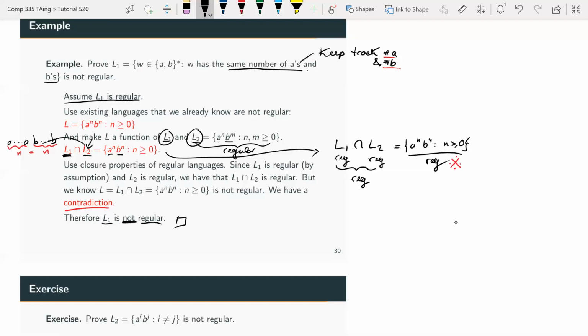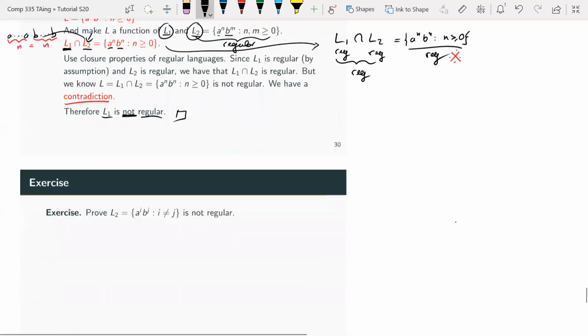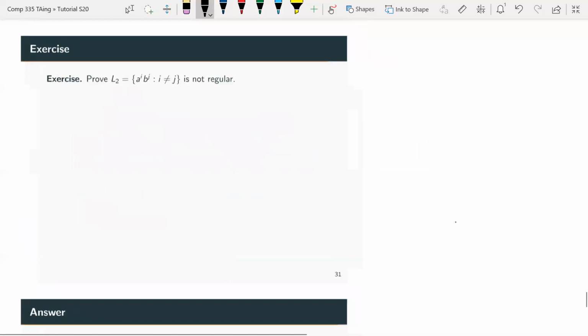So this still might not be super clear to you. That's why we're going to do another exercise. So we want to prove that the language a^i b^j, where i is different than j, is not regular. So maybe take a couple of seconds to try to think of how you could do this by contradiction. And we'll go over a solution in a few seconds.